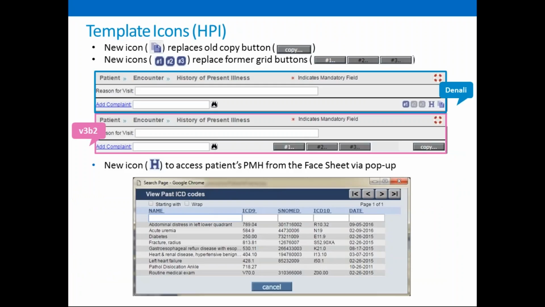On the HPI level, those changes also apply, but there's one additional change under HPI, and that is the addition of the new H icon. So in addition to the relocated 1, 2, 3 and the copy button, you have this new H. That opens the patient's face sheet, past medical history, and a pop-up.